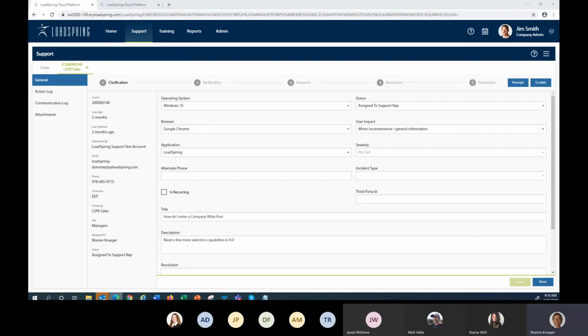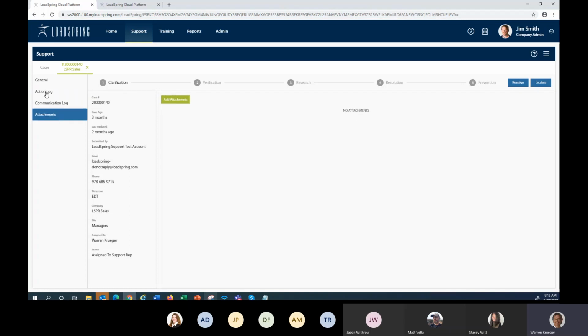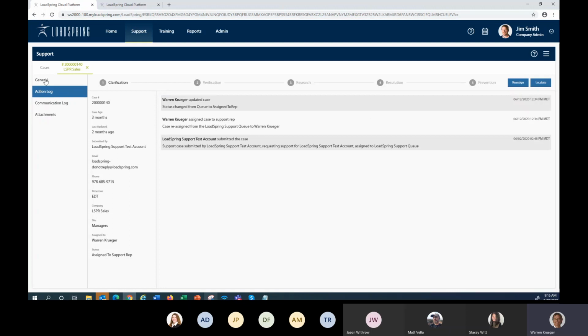And if I were administering this, I would be able to check those off as I walk through each of the stages. So in the case of where you own a case, you're the administrator, you'll be able to walk through each of those stages. There is a slight difference in the navigation. To click through the action log, communication log, or attachments, you now walk down the left-hand menu to get to those different areas.